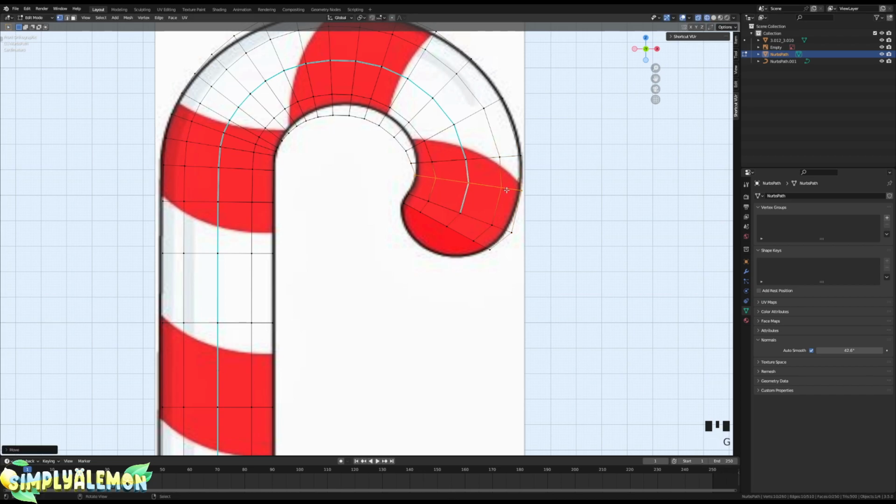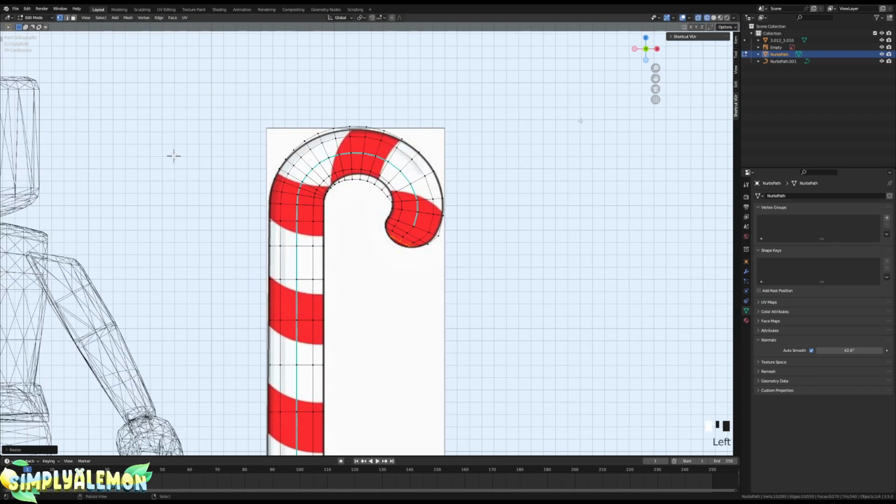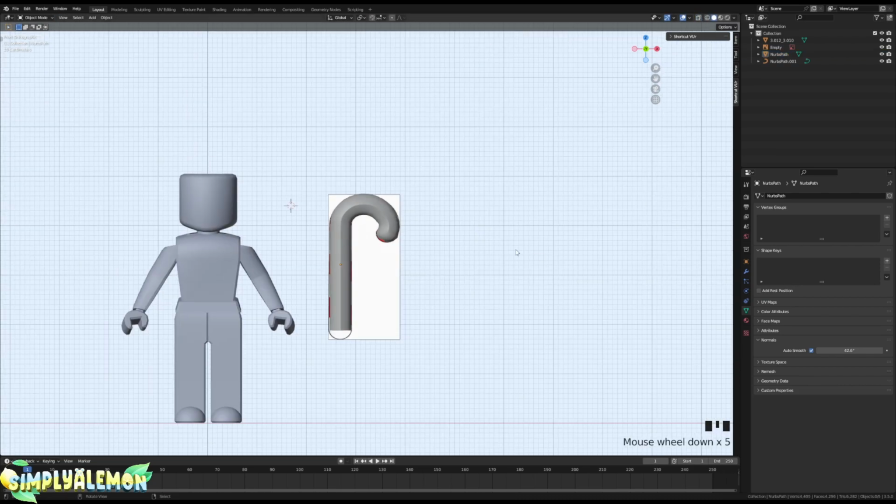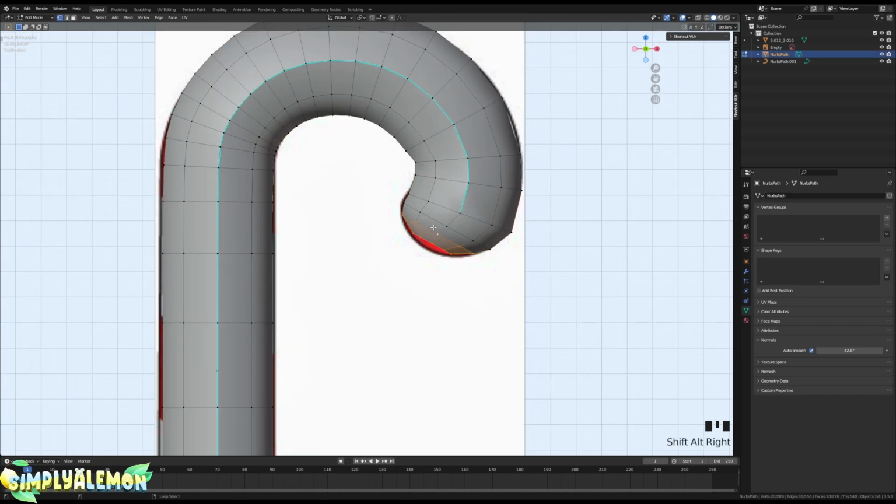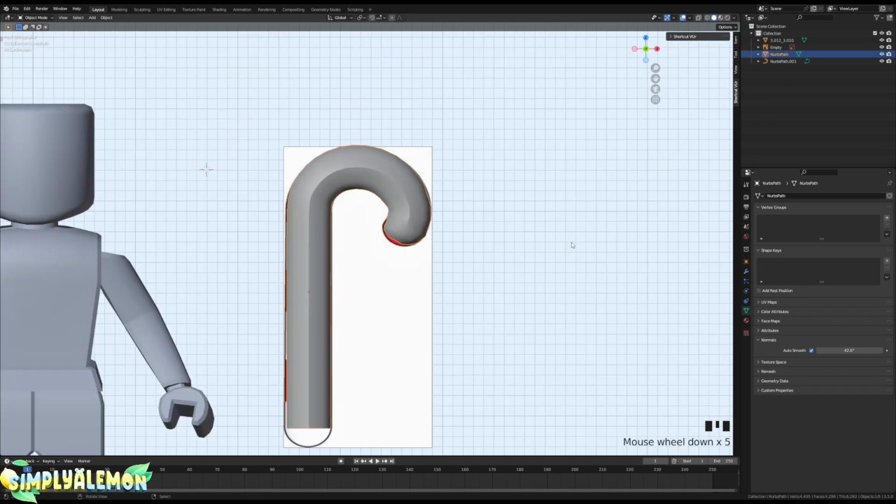So I'm just going to add edge loops and scale them in. And just keep doing this process. Alt right click, scale in, Alt right click, scale in. So this is what your candy cane is looking like right now. I'm going to select these and scale them in a bit.